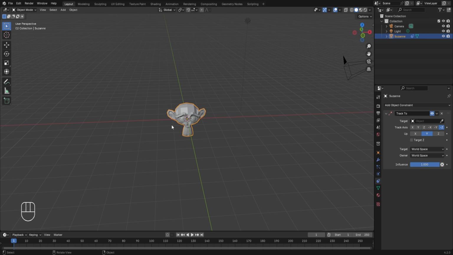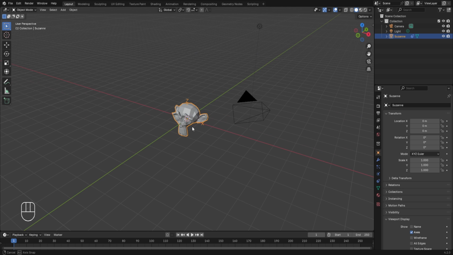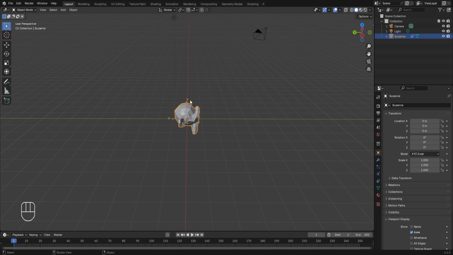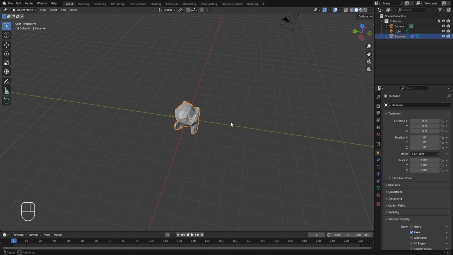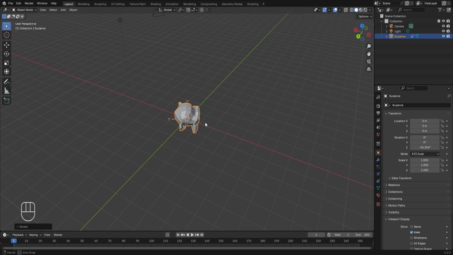To understand it in a better way, we first need to understand what exactly the local axes of an object are. So for this, first go to the Object Data Properties, then in the Viewport Display, turn on Axes. Now you will notice that on this selected object, we have 3 axes: the X axis, the Y axis, and the Z axis. However, these 3 axes are different from the global axes present in the scene by default. And this is because if I try to rotate this monkey on the Z axis like this, then you will notice that it is now pointing the Y axis in this direction.